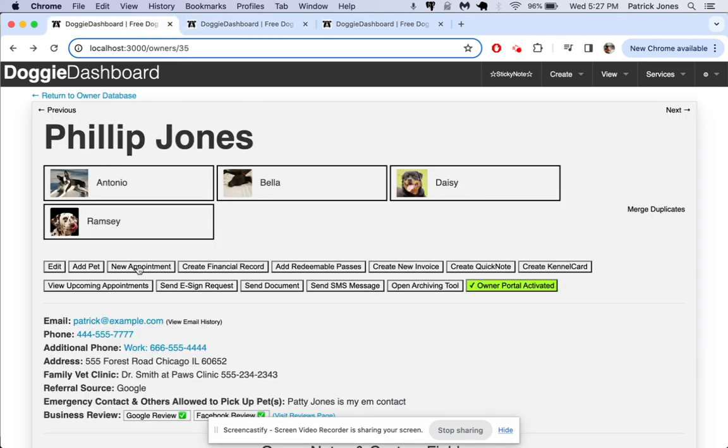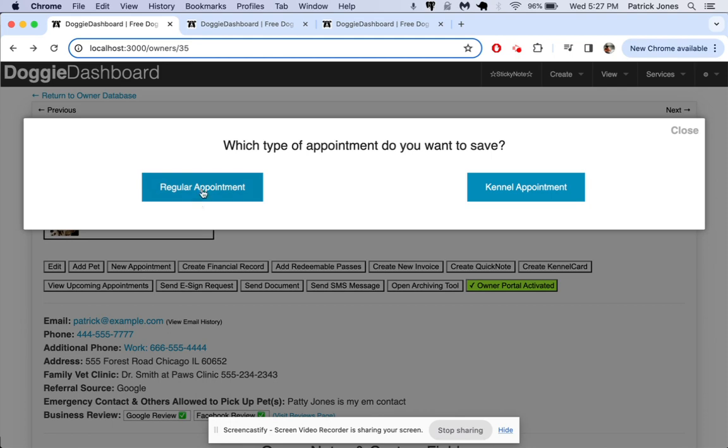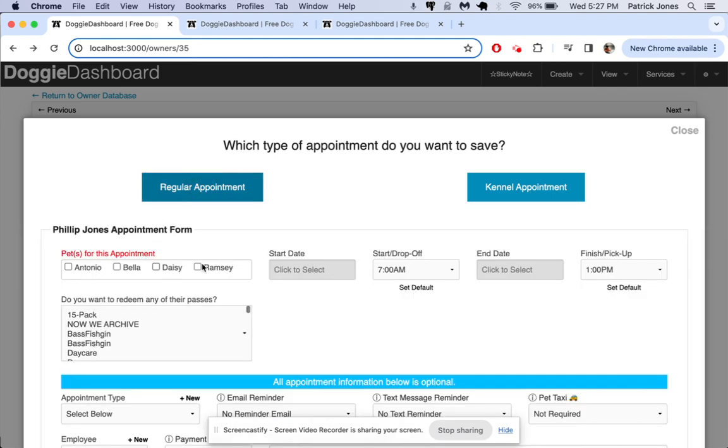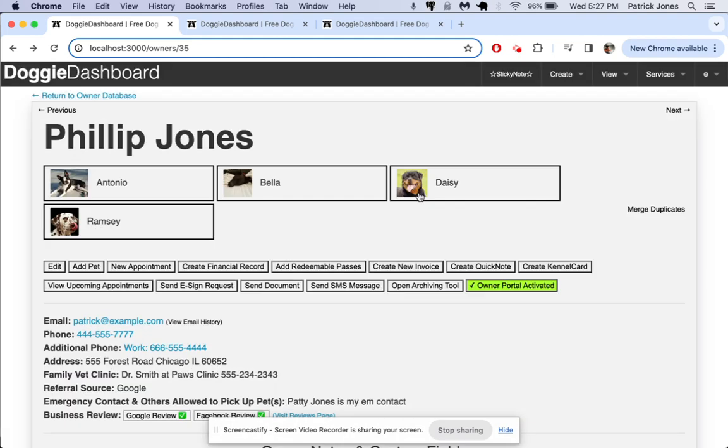We can also do the same thing with pets. Now, when we click here to create a new appointment, all 4 of Philip's pets are going to show up right here as possible pets to select. Let's imagine one of the pets maybe passes away like Bella. What we're going to do is let's first go to Bella's profile.